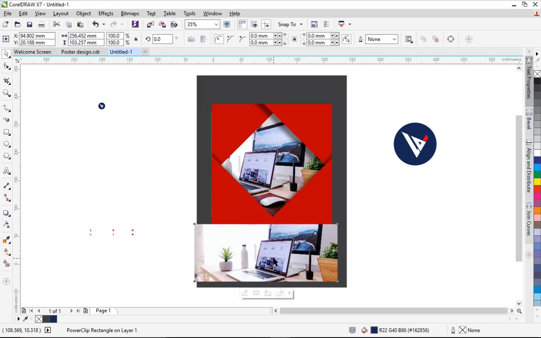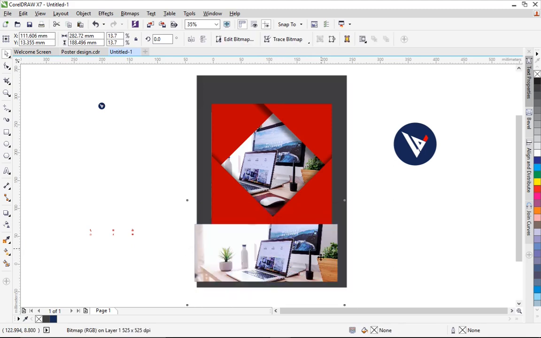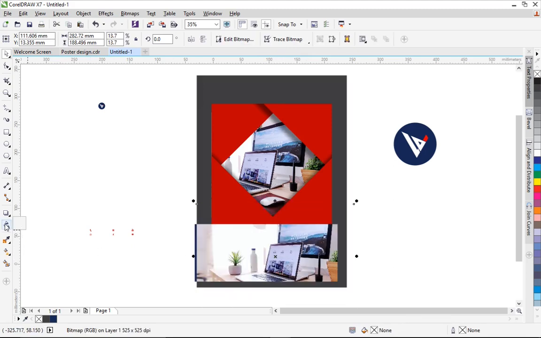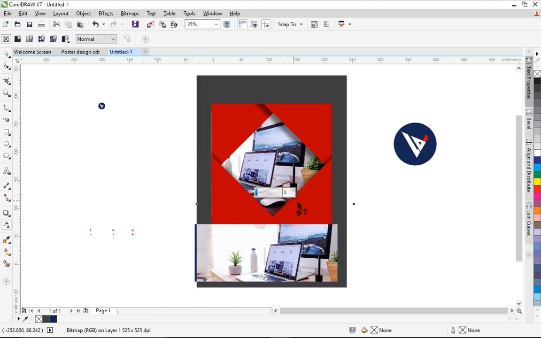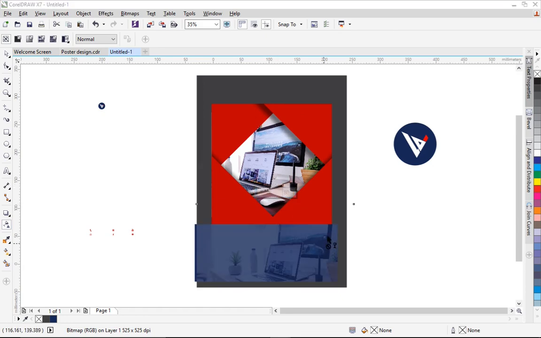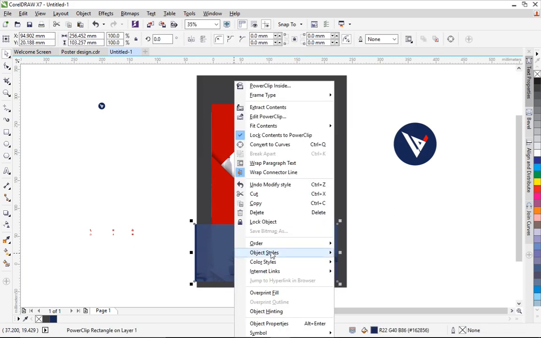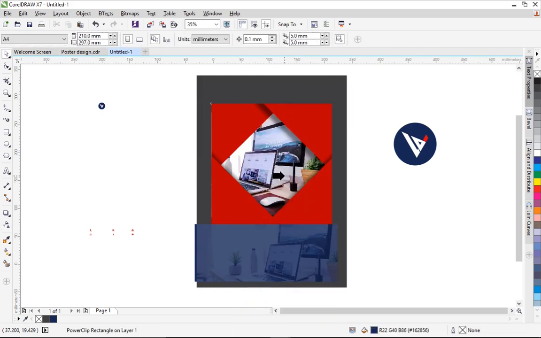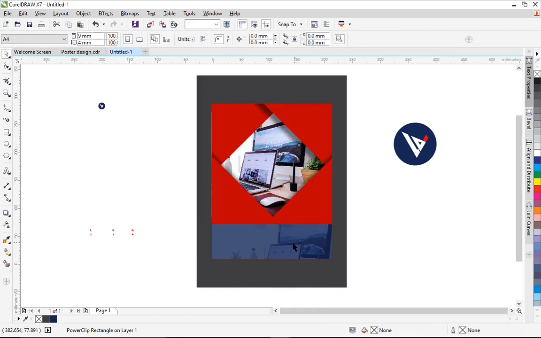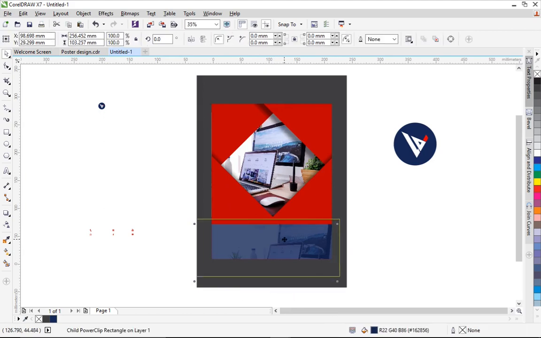Okay, I want to reduce the opacity of this image. Come to your transparent tool, pick your transparent tool. Okay, I want to reduce it by 80%. So I'll power clip it inside again, inside this box. Okay, so let's adjust it.